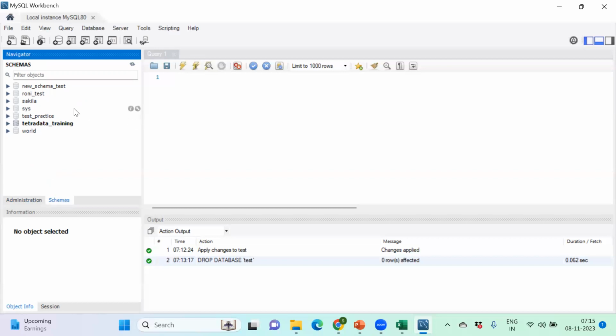I'll be just focusing on the database, especially on development purpose, how we can create new tables, how we can manipulate those tables, how we can aggregate the data and all.